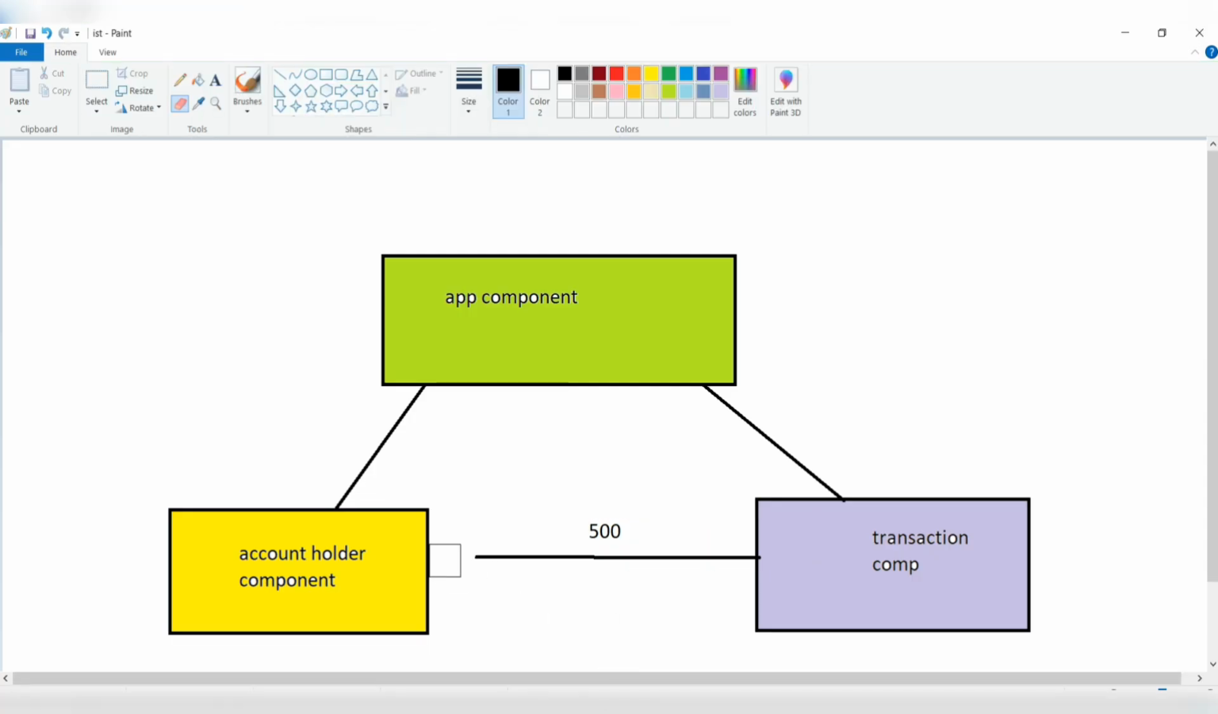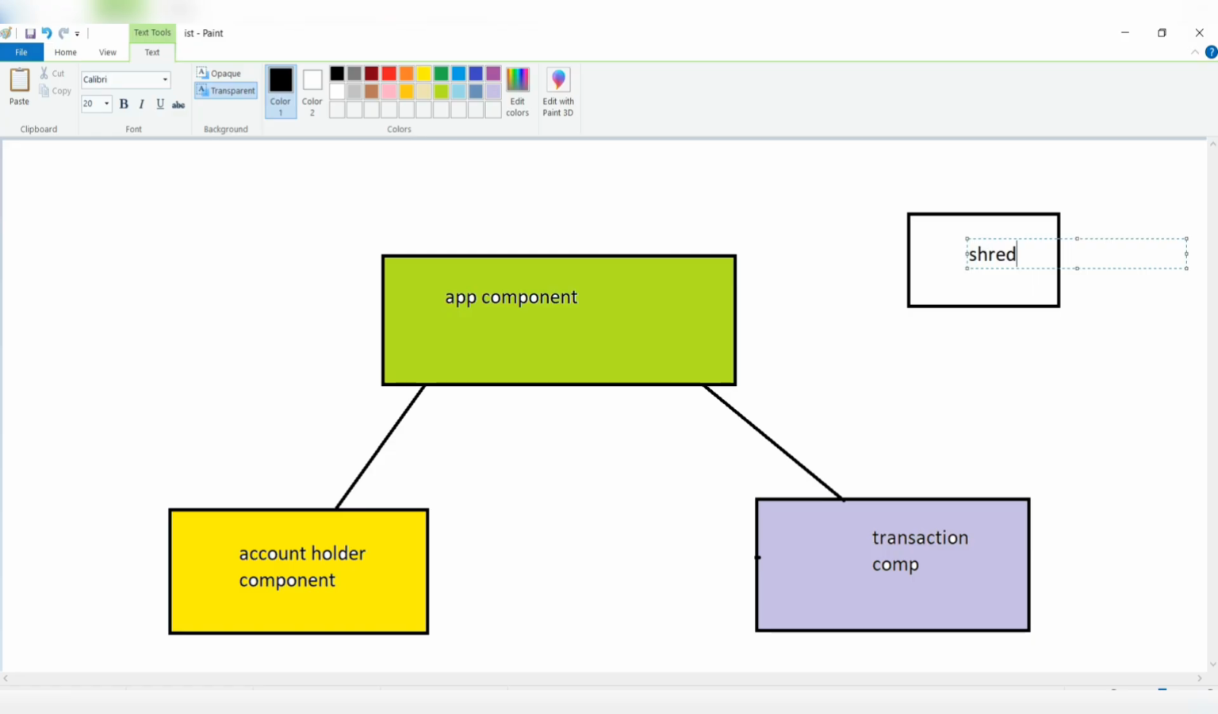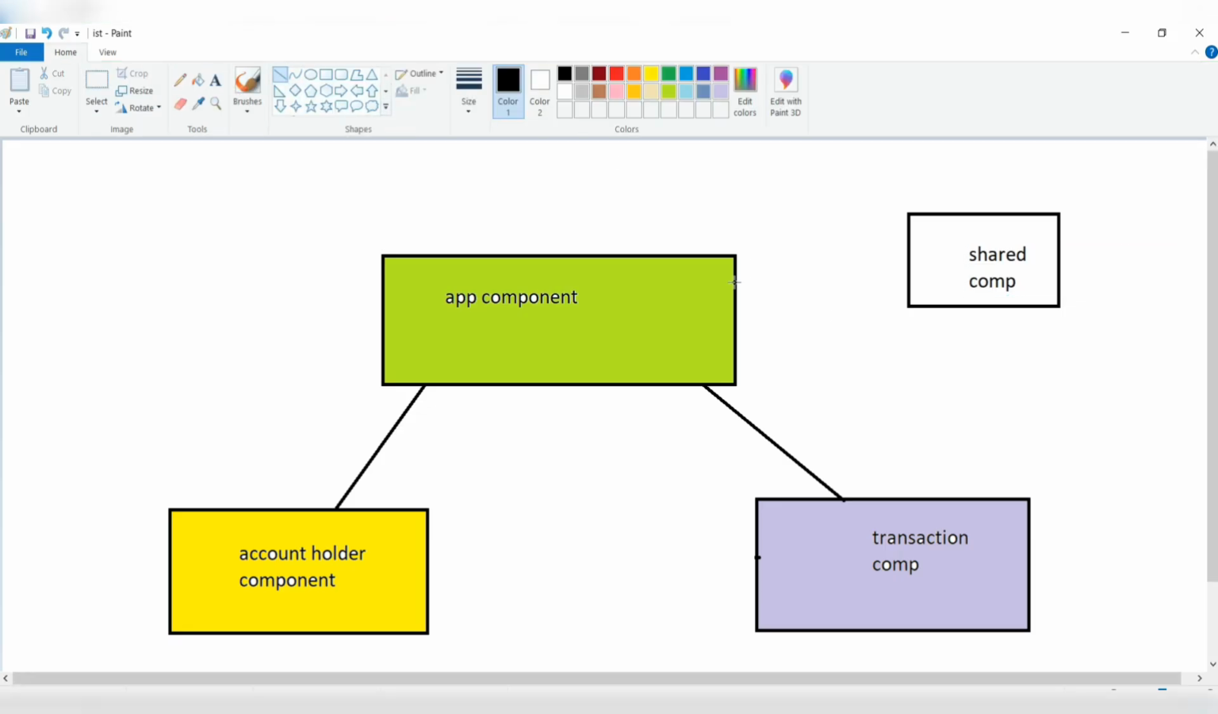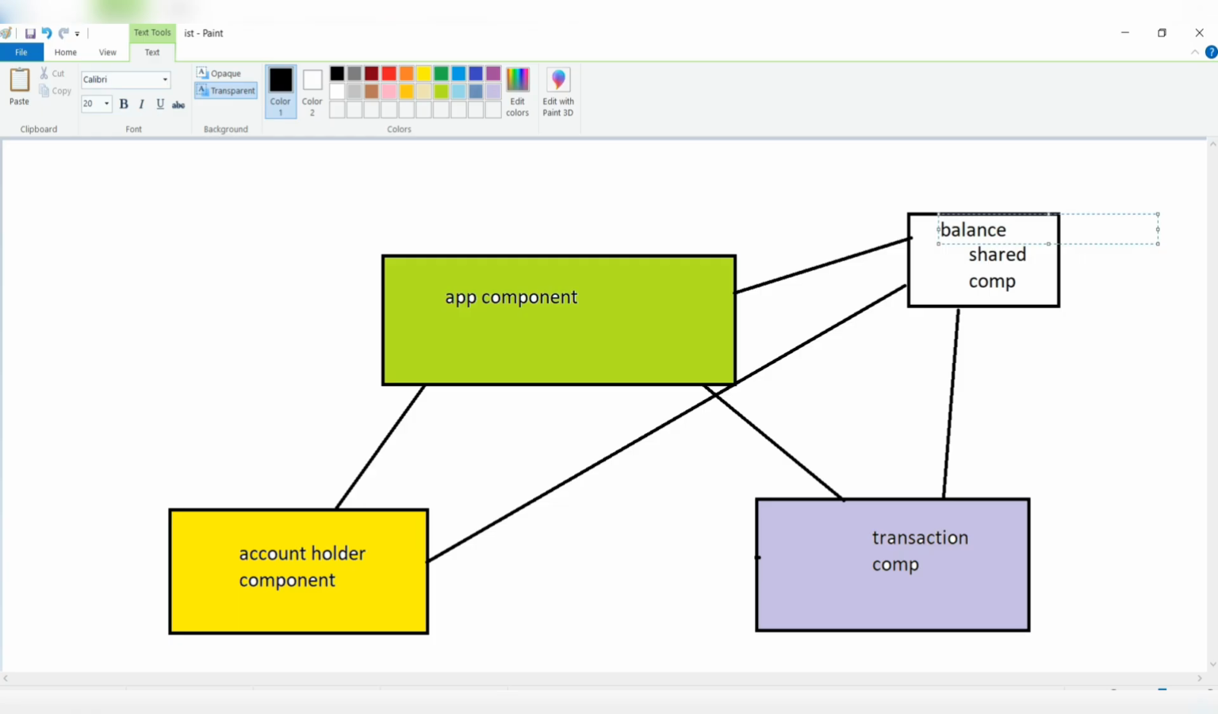Now let's talk about the solution. I will create one shared component at the app component level. I will type here, shared component. All three components will be talking to this shared component, whether it is the account holder or the transaction component. In this shared component, we will declare one variable, let me declare a variable balance of 100.